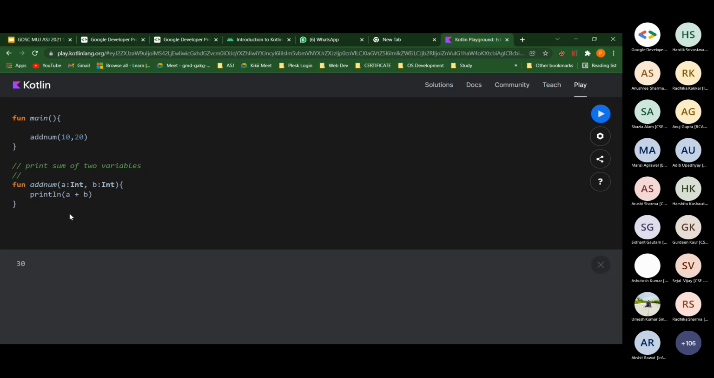We can also pass a variable. If we define a variable where x equals 15 and pass it in terms of this x, it should print the value as 35. Now in this case we have passed the value of a as x. That means the x value is 15, so indirectly a got the value of 15 and b got the value of 20, and then it printed the sum as 35. So this was the basic overview of Kotlin programming language.